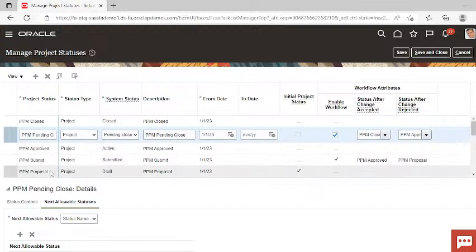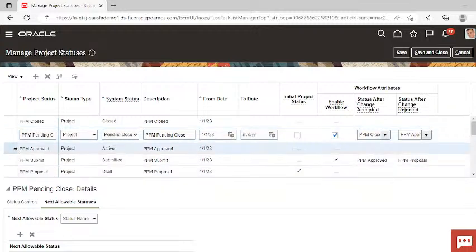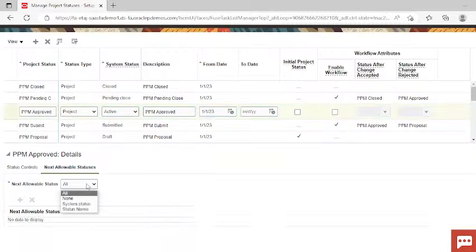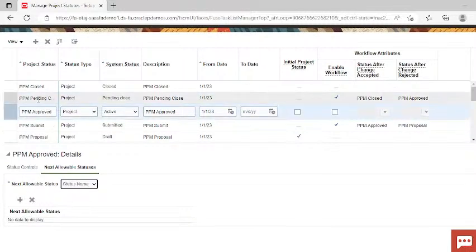Now in all the statuses we have to give the next allowable status. So come to PPM approved. What is the next allowable status here? So you can see here, after approved, what is the next allowable status? It is pending close. So we have to mention it here.